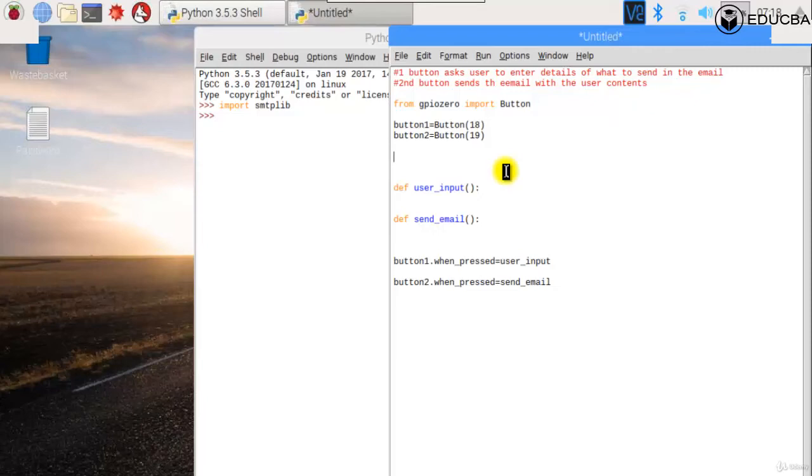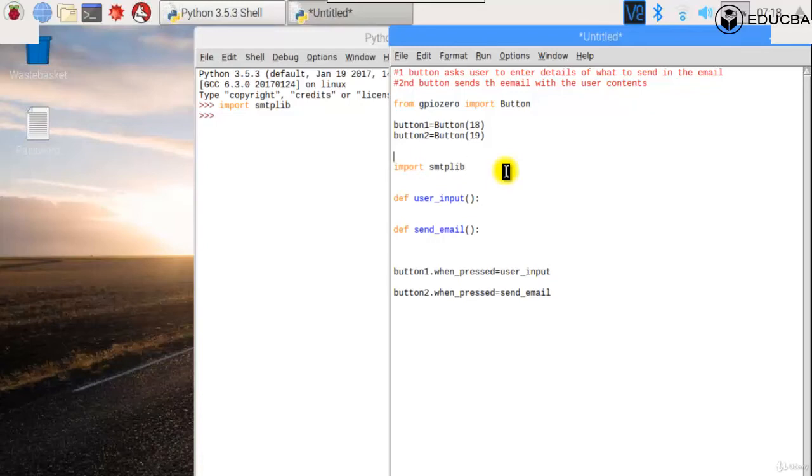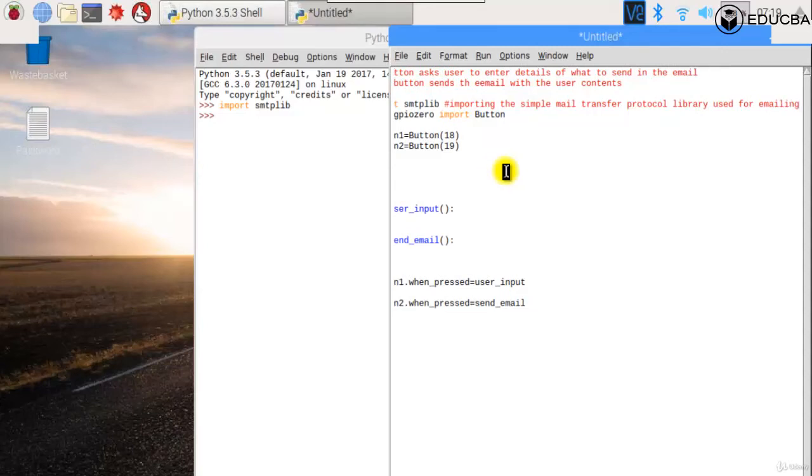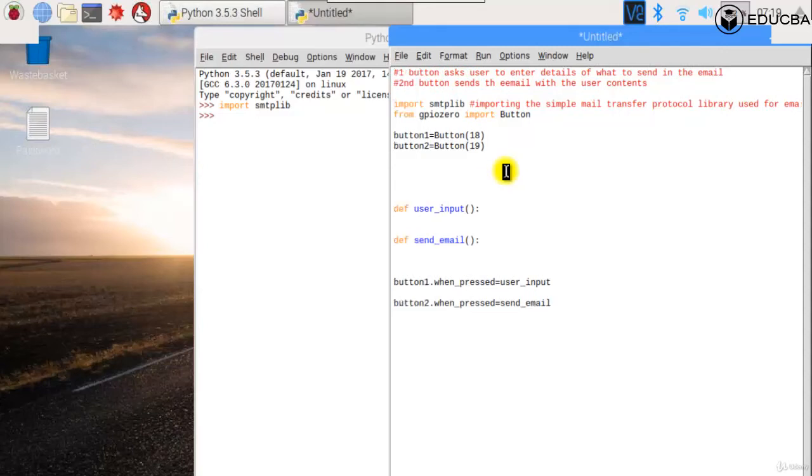Now let's do the sending of the email. For sending the email, you need to import smtplib. We can do that in the import lines itself here. I can add a comment: importing the simple mail transfer protocol library used for emailing. Okay, so that's how we can import smtplib.